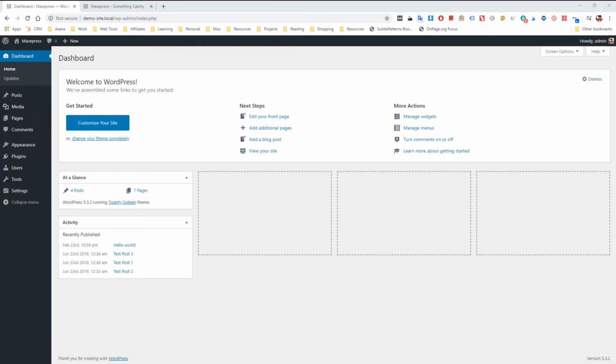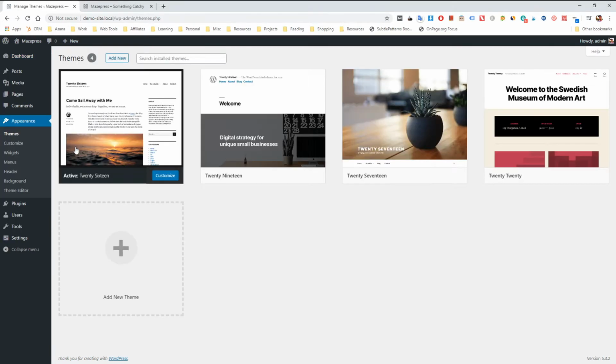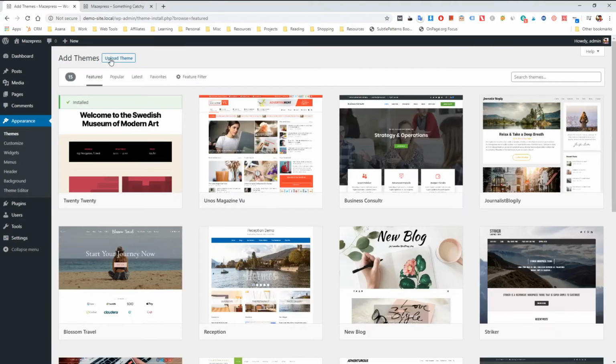In this video, we're going to talk about installing themes. If we go over to Appearance and Themes, this is the area where we can install new themes from. We would go to Add New. Now, a note about themes.